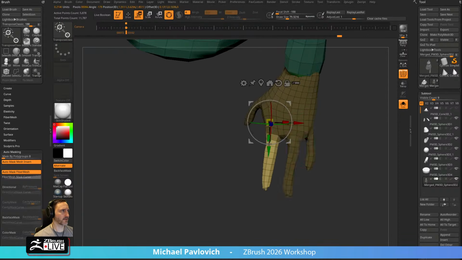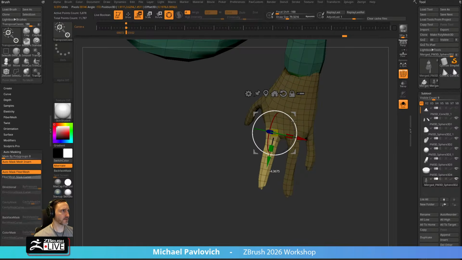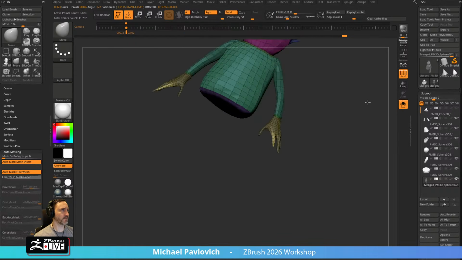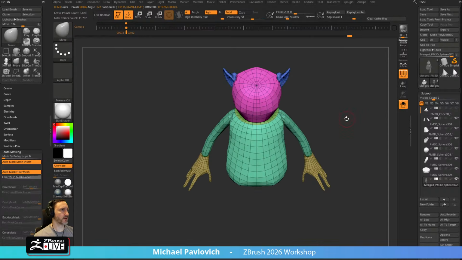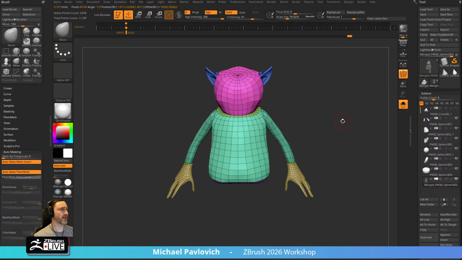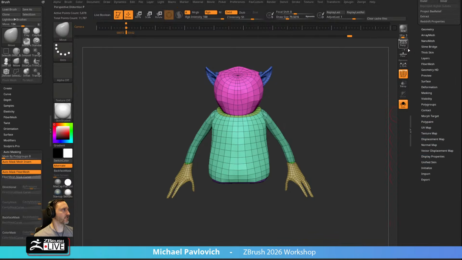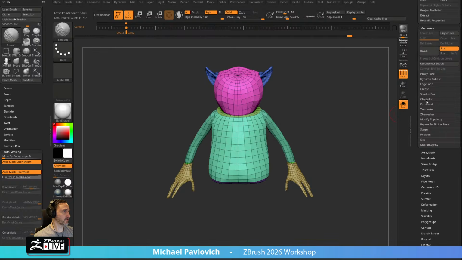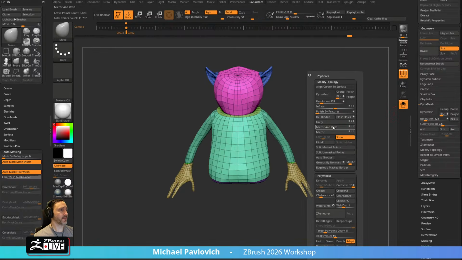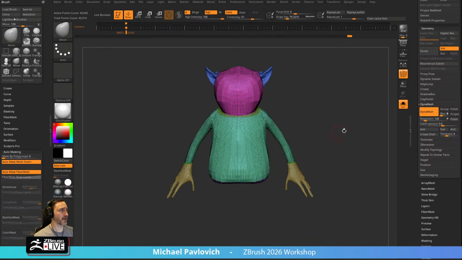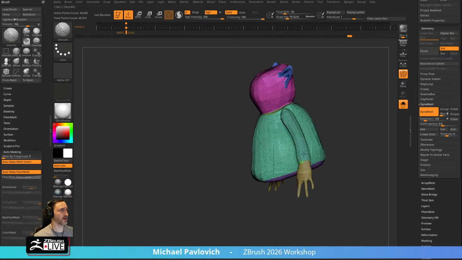And we can spread these fingers out because, I guess we don't have to Dynamesh. We could do a Boolean if you wanted to. Let's show you both. So if I want to Dynamesh this together, obviously you can go in here to your Geometry, Dynamesh, that button. So go in here and Dynamesh, and now everything's all stuck together. And now you can go through here.